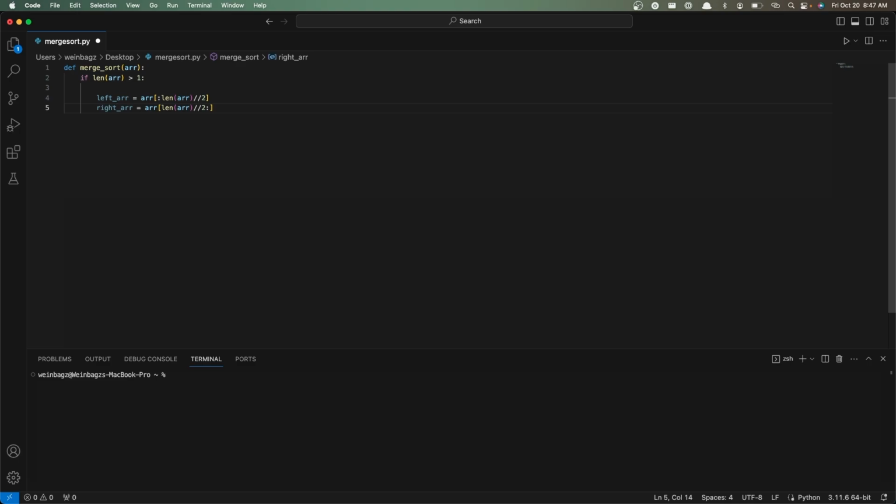Now that we have those defined, we can go ahead and call the mergesort function on itself with those passed in as the argument. And this will essentially just break them down into smaller and smaller pieces until the length of them is not greater than 1, as defined in the first line of the function.